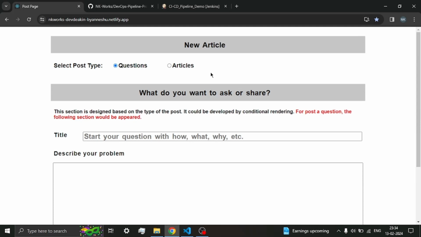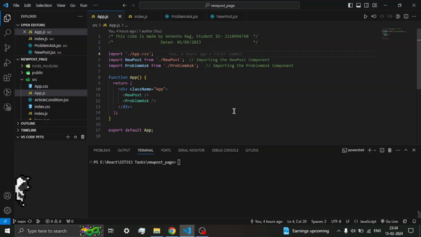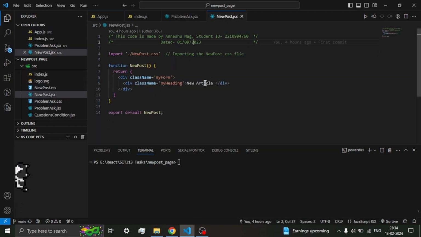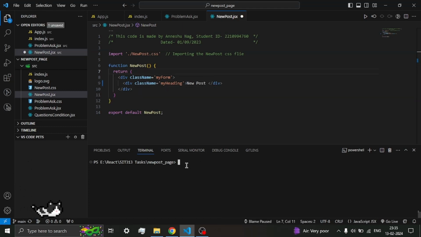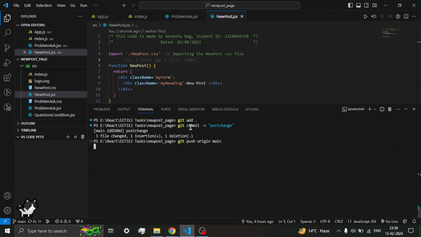After that, I'll be going to the command prompt or the terminal of this VS Code and write a few commands. The commands that I'll be executing in the terminal to push the changed code to GitHub are, first of all, the git add dot command. After this command is finished, I'll be running the git commit command. And finally, after the commit is done, I'll be using the git push command to push the code to GitHub.